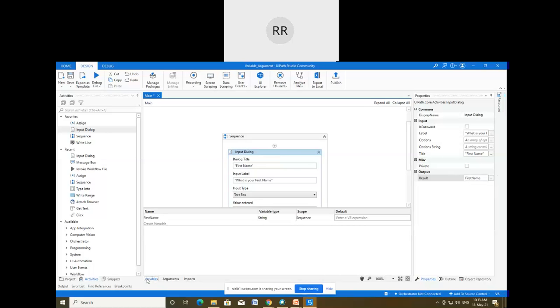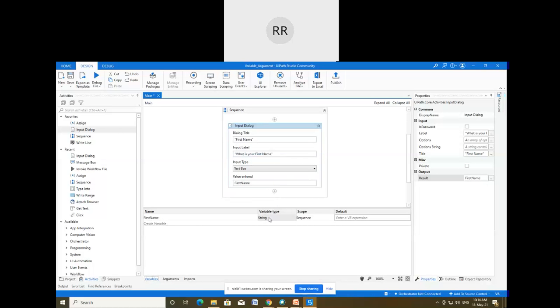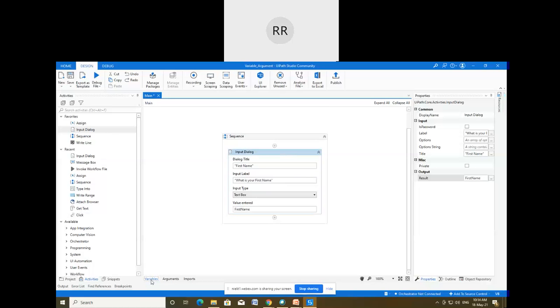So let me again open the variable panel. You can see here the variable has been created, and the name is first name. Type is string, and that is the default type. Since the name is string or text type, I do not need to change this type. The scope is sequence. That is also fine. So let me minimize it.